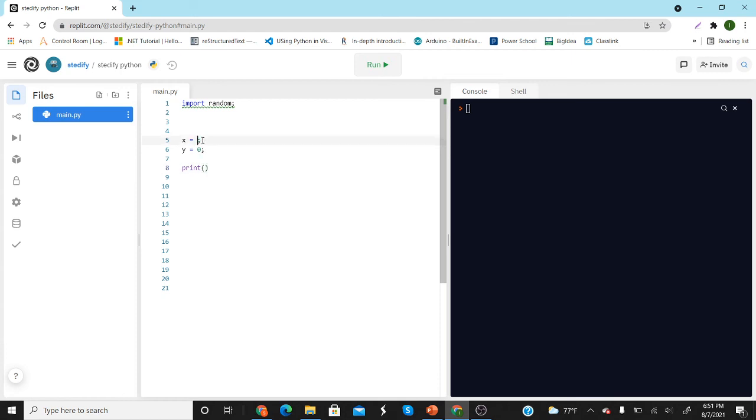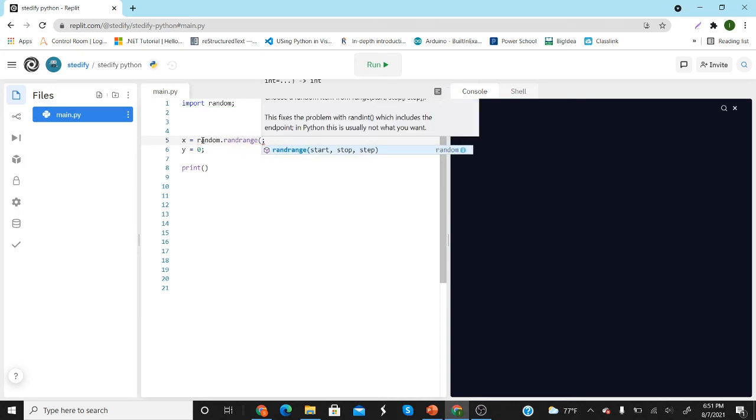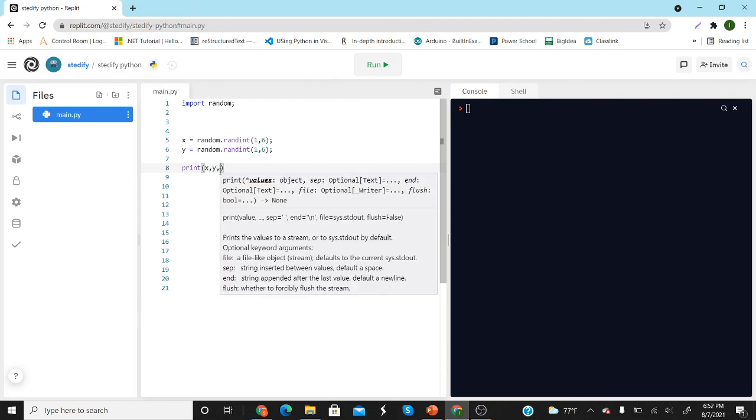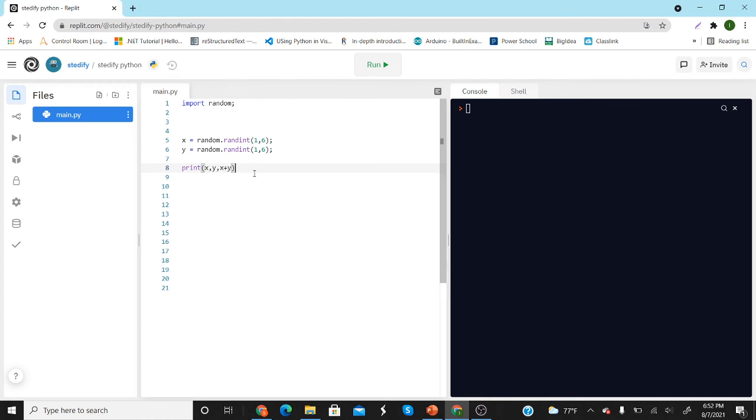Now let's actually set these variables equal to something. I can do random.randint 1 and 6, and I can set the other variable equal to random.randint 1 and 6. And now I can do the print statement, print x, y, x plus y. Now let's run our program. It's working.